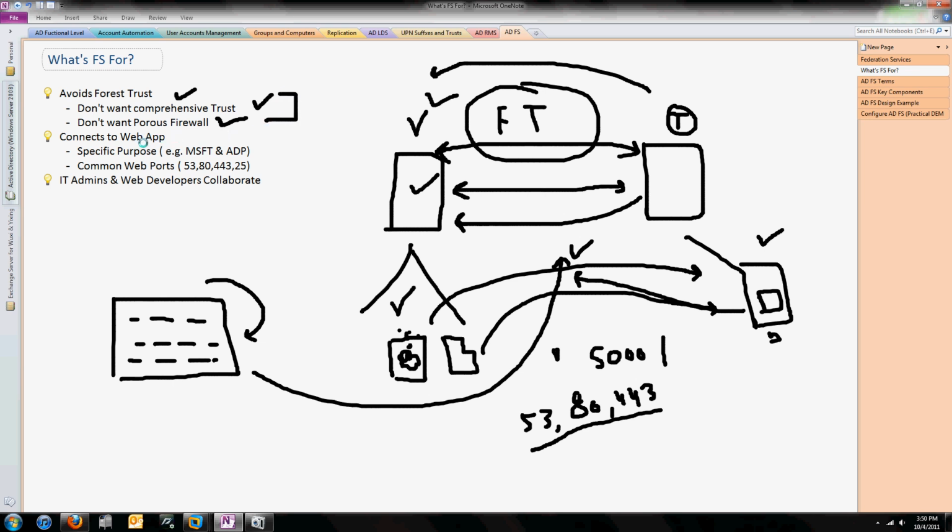Now the very second point connects to the web application. Guys, remember one thing, without any web developer you cannot configure federation services properly. If you are in the company and you really like to deploy FS, so you need to contact your web developers in the company and you have to give your requirement. आपको अपनी requirement देनी है.